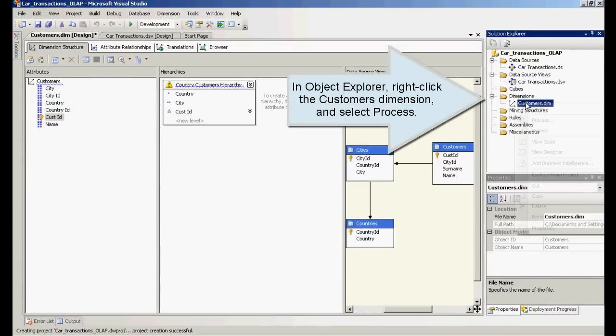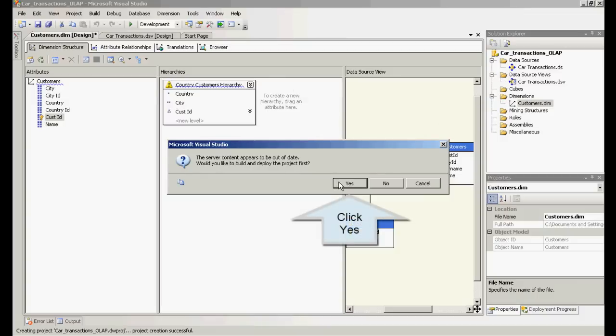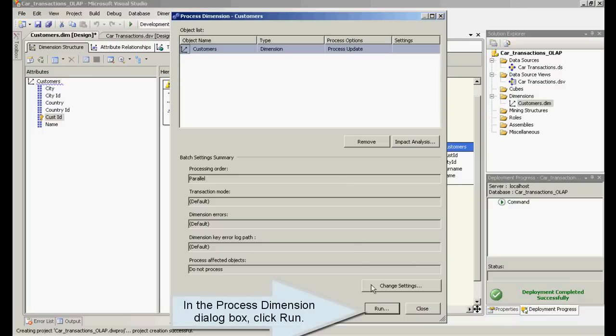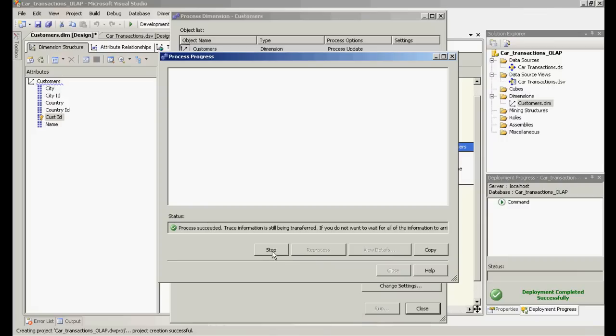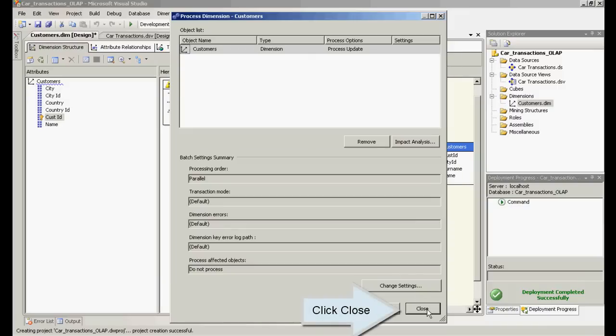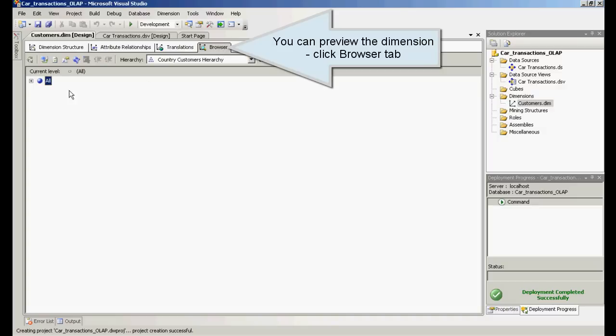In Object Explorer, right-click the customer's dimension, and select Process. Then click Yes. In the Process Dimension dialog box, click Run. In the Process Progress dialog box, click Close. Now that the customer's dimension has been built, click Close. You can preview the dimension, click the Browser tab.